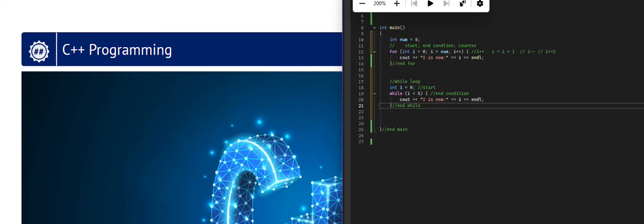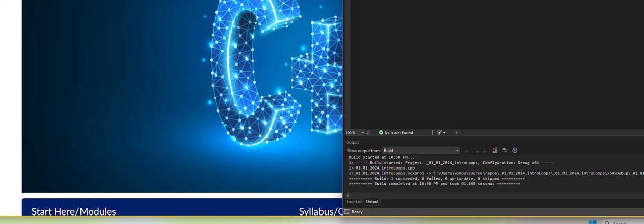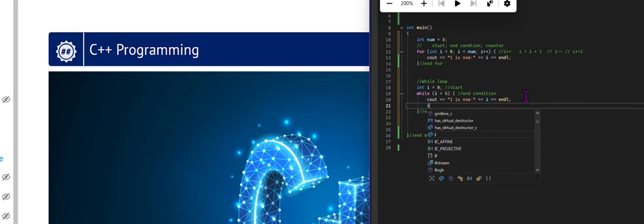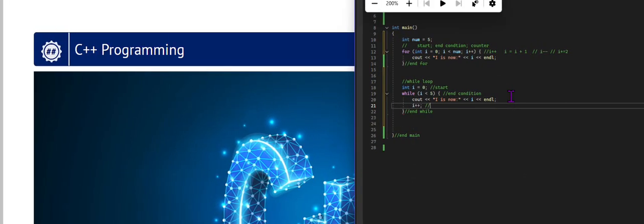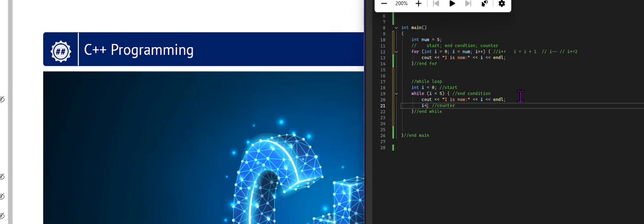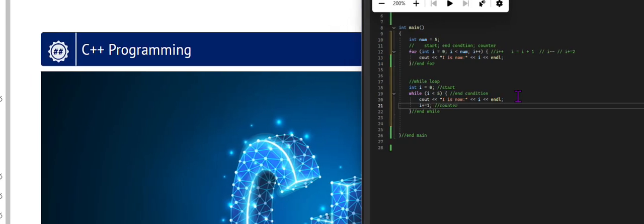Usually Control C does that. Sometimes there's a little stop button down here to stop it when it's doing that type of thing. But I want I++, so a counter. Or again, I could say plus equals 1, and it would be the same thing.